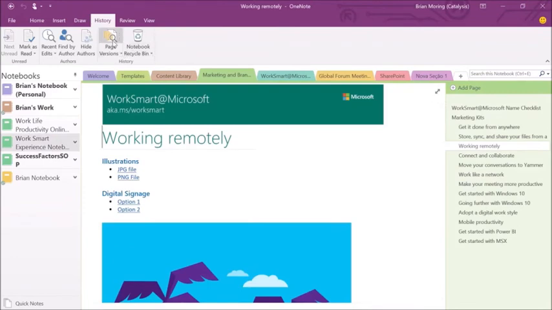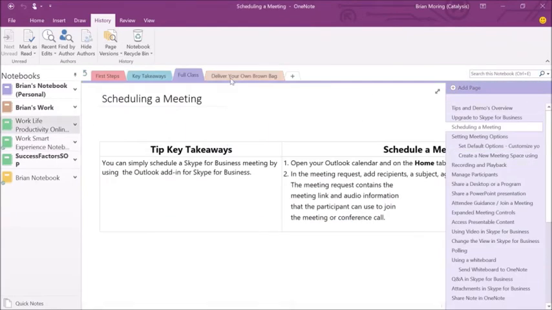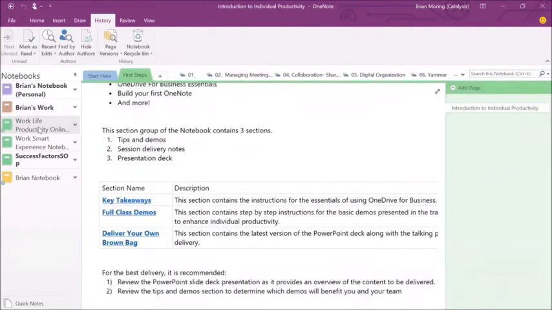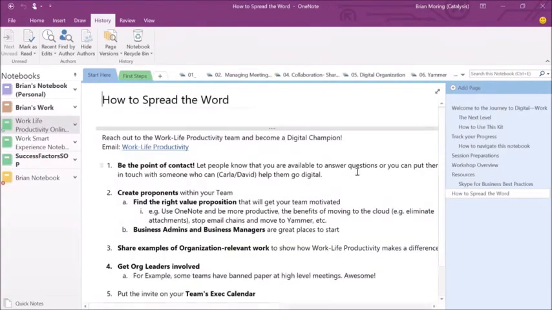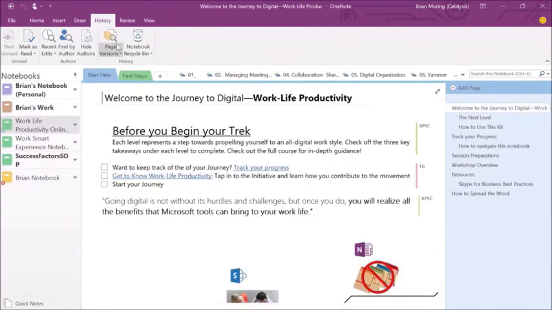There we go. So now on the History tab within this WorkSmart notebook, I can see that there are page versions on this page. And the same thing should be the case for, and now it's coming through, this Work-Life Productivity Online Toolkit. Each of these pages has page versions. So if I select a page, I can go back and see, oh wait, something was deleted from here that was really important, and it wasn't clarified with me first. In that case, I could select the page and then click on page versions.